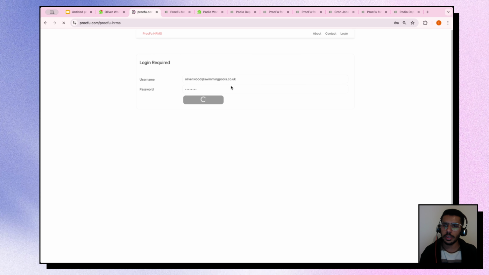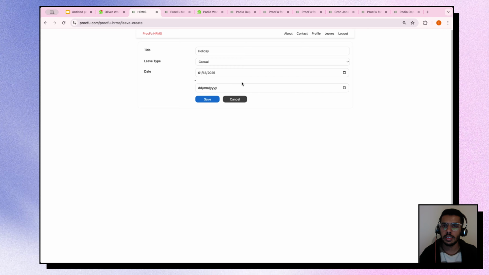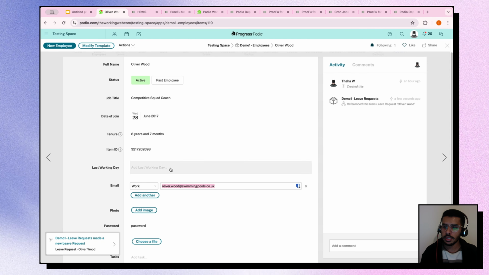Now they can go into leaves, so they can go ahead and create a leave, and they can select the dates. Whatever they can do on Podio, they can directly now do via ProcFu. This way, the request has come through here already. So if you click it, you can see the leave. And you can go back in here, you can see it as live. Now it's all live. So let's say you go ahead and approve the leave, and you come in here and refresh, your employee will see it as approved.